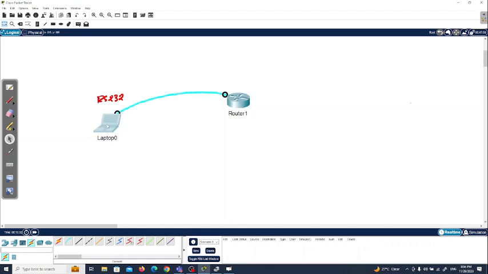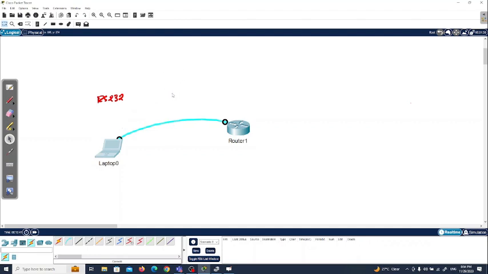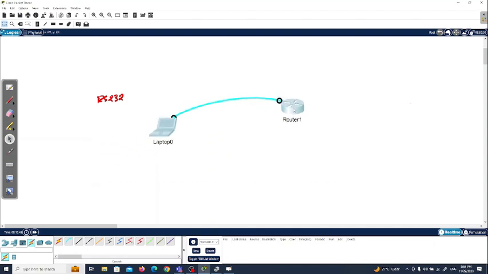So now my laptop is connected to the router through a console cable, and this is also what we call the console connection. Okay, so this cable is only used for management purposes. Let me precise it: this cable is only used for management purposes.